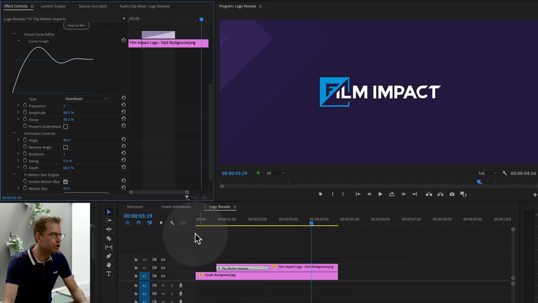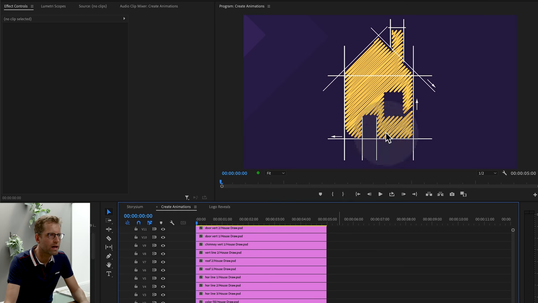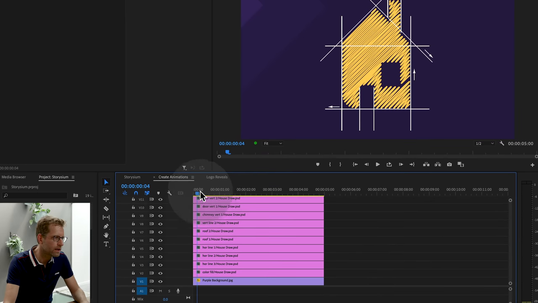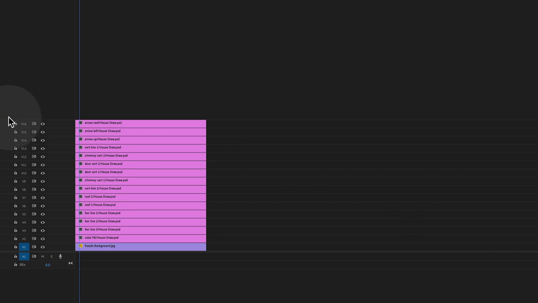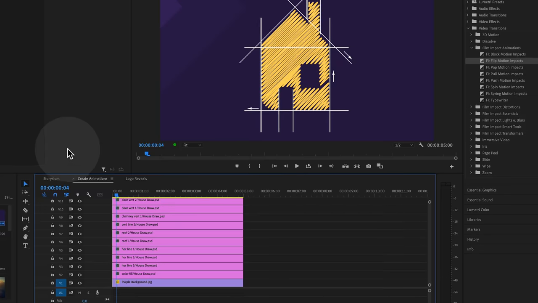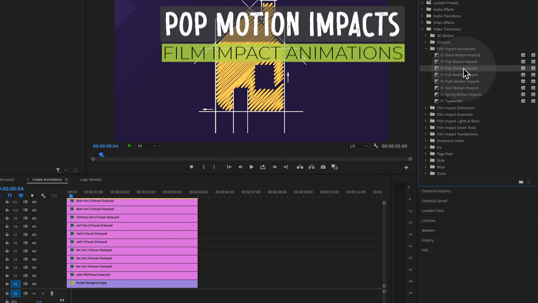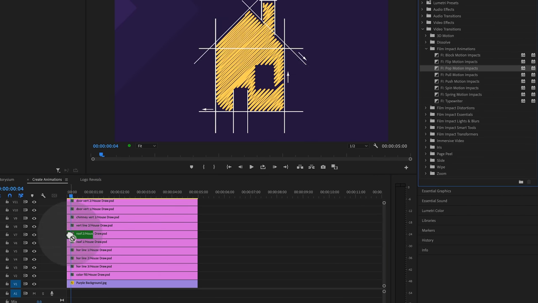So the final thing I want to show you is how to create cool animations. And for this example, I have a house drawn figure. And what's special about this is that each and every layer contains a separate element. So I've got the roof element here, some vertical lines, and they're all being spread out. And I've got 16 different video tracks. So let's apply the pop motion and apply it to one of the roof elements and see how that works. Oh, that's very nice. So it's doing kind of a popping effect and it's working very well here.